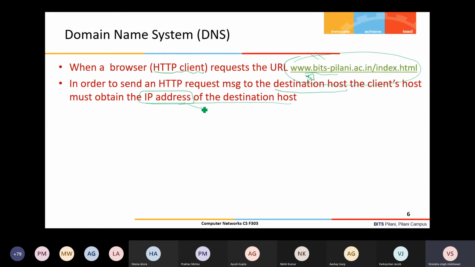And that fixed format identification is something like an IP address, which looks like this. Suppose this is an IP address. This is an IPv4 address example. It's a 32-bit address, and these 4 octets are separated by dots. This is the way an IP address looks.